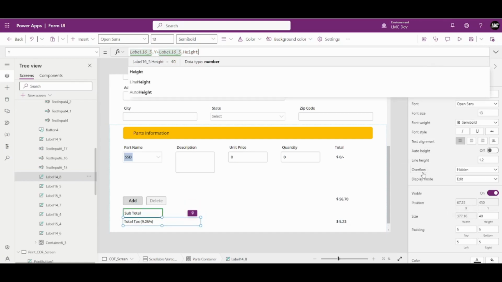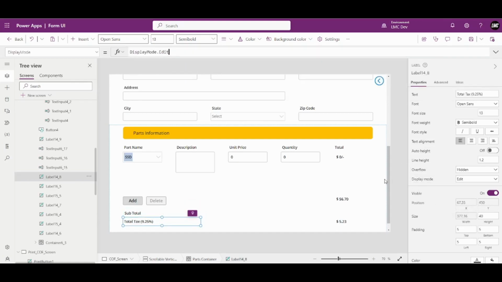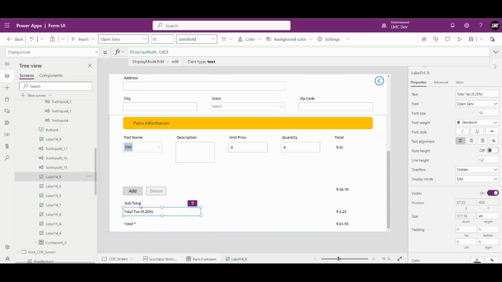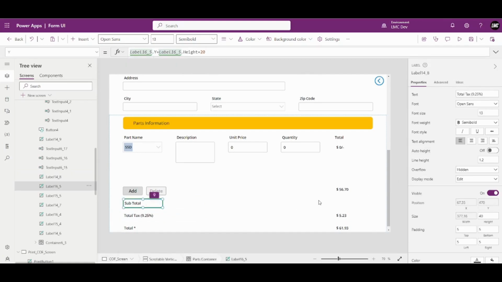Okay, I think we are good. And we will just need to add 20 to it so that there will be some spacing. Okay, so done. Now we just need to align this based on this label.